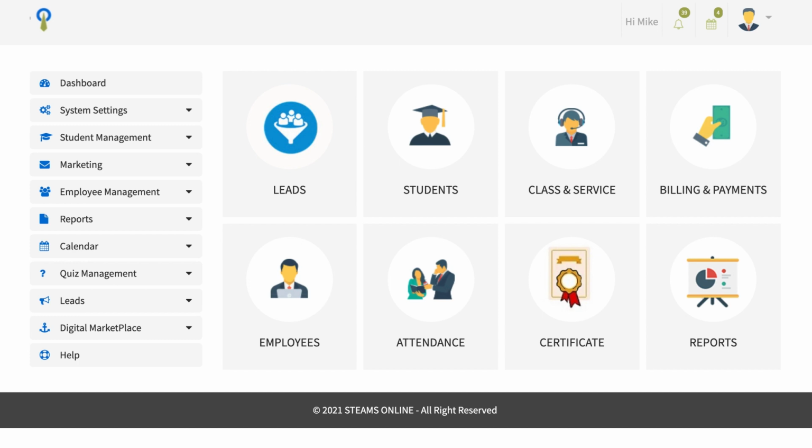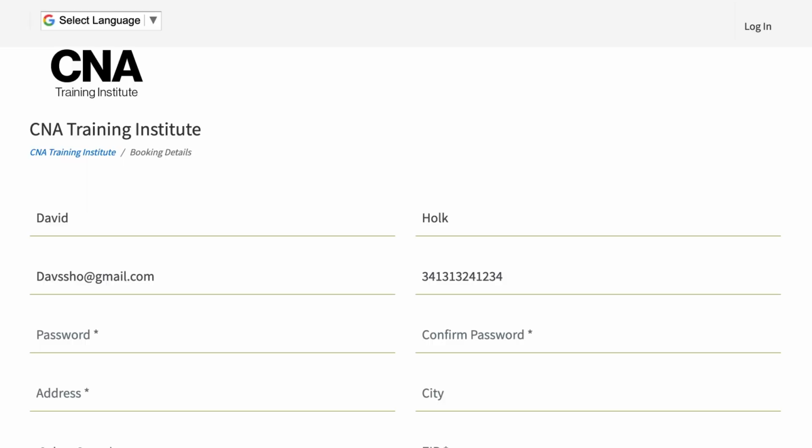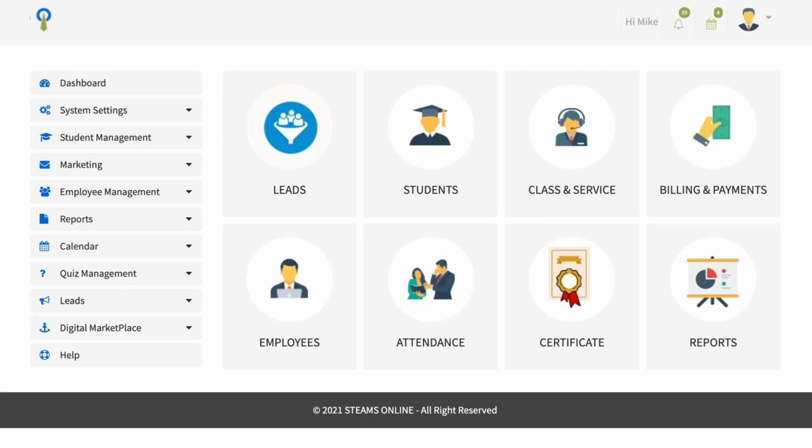It is also important for you to know that whenever a person is inside your website and registers to a service that you offer, but for some reason does not complete the process, the Steams Online platform will convert this info into a lead. So you can start following this person that perhaps was interested in what you offer.